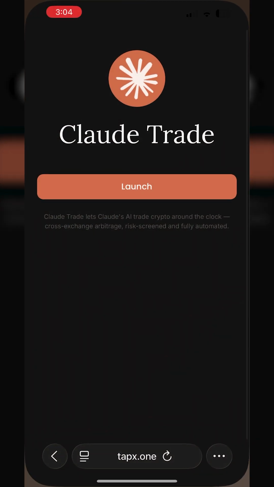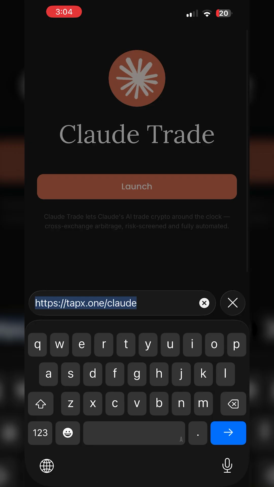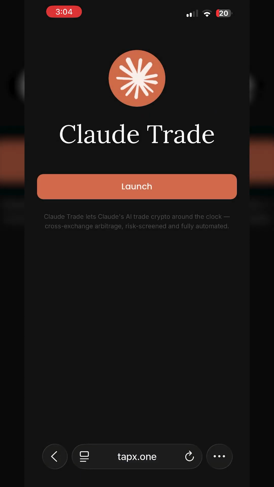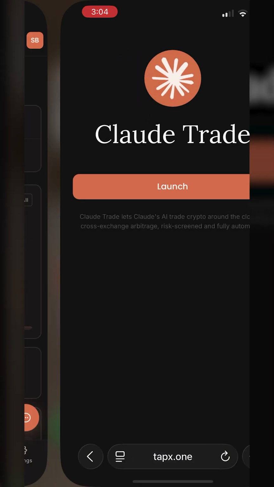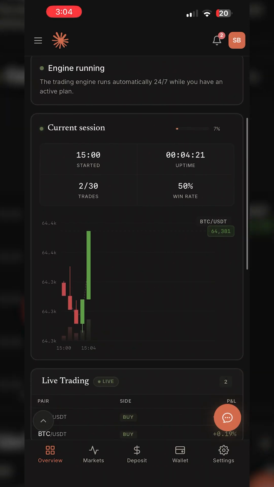I'll leave the platform link in description and pin it in comments, and just be careful with the website you use. Crypto has plenty of fake platforms and cloned sites, and some of them can look almost identical to the original, so check the address before connecting wallet or sending any crypto.